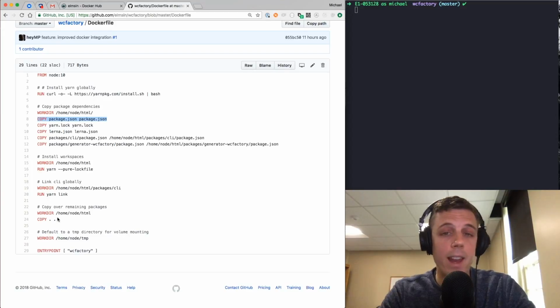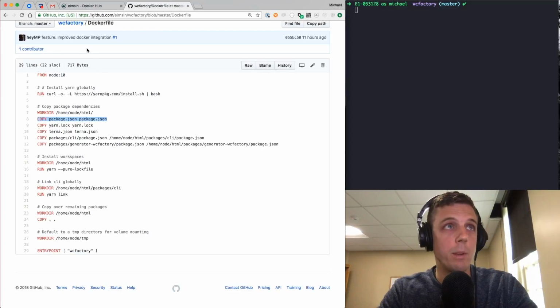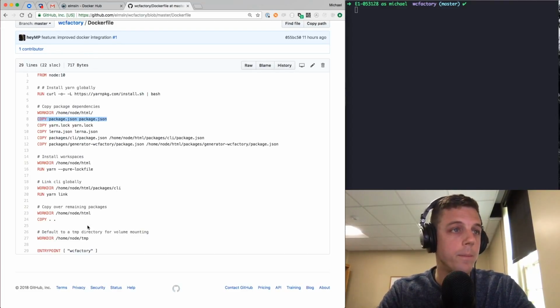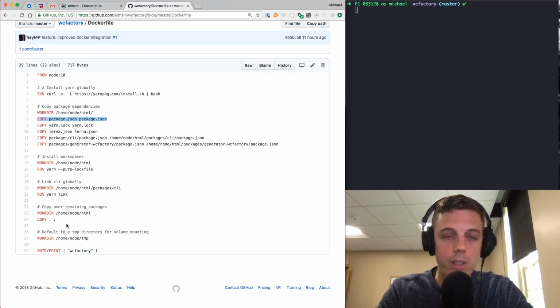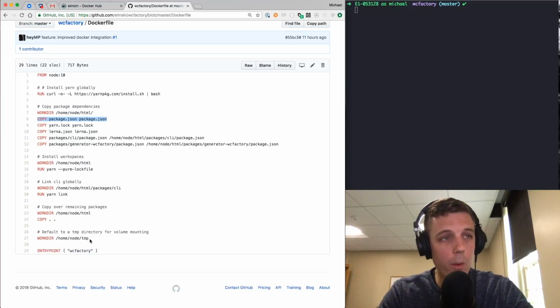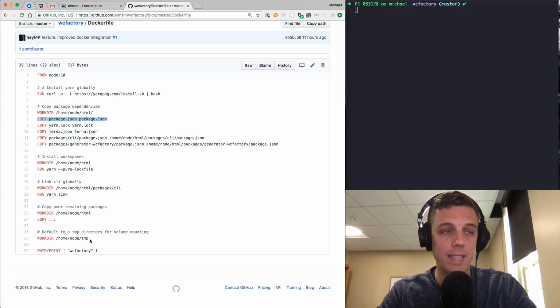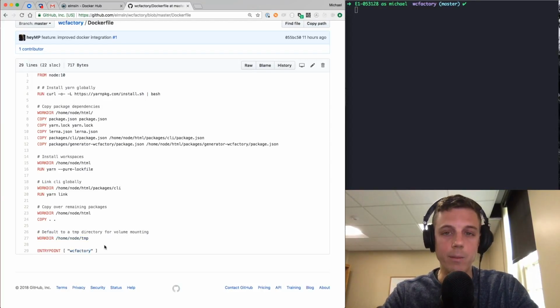And then it copies over the remaining portion of files that it finds in this WC Factory. So this is specifically for development, or just getting the latest copy of the code in WC Factory. What it's also doing is putting a temp directory in there, and the reason is that, as you can see, we have an entry point of WC Factory.